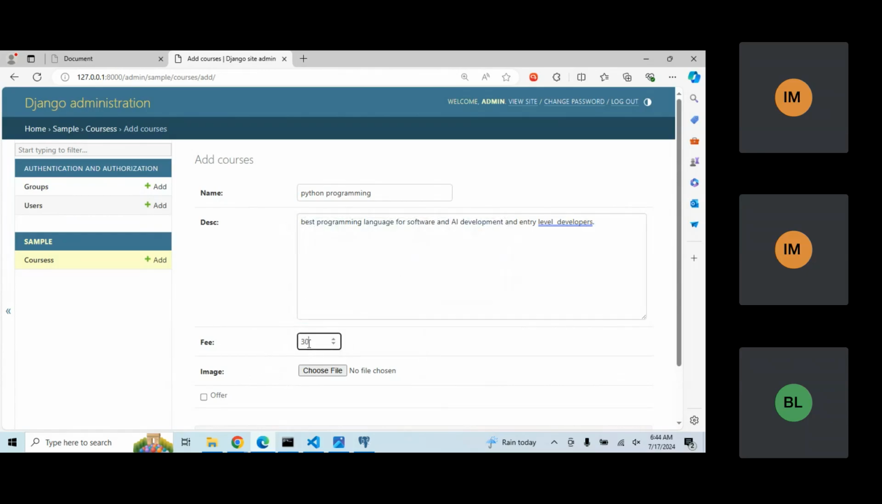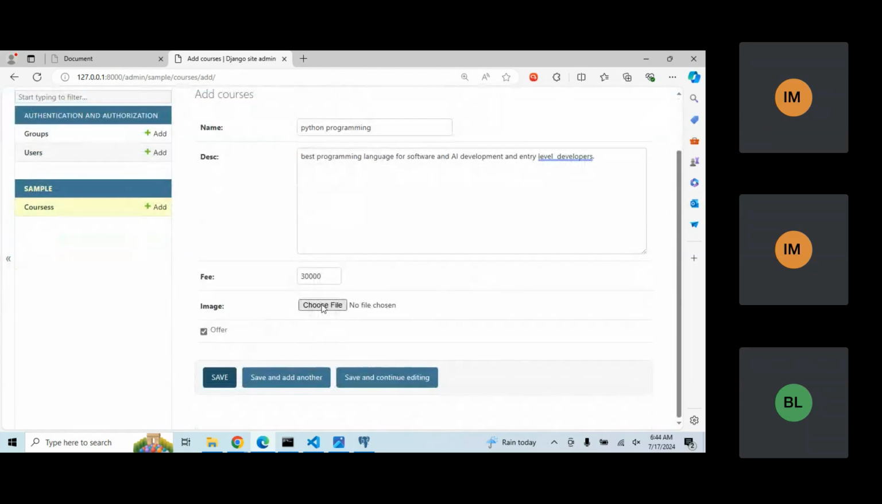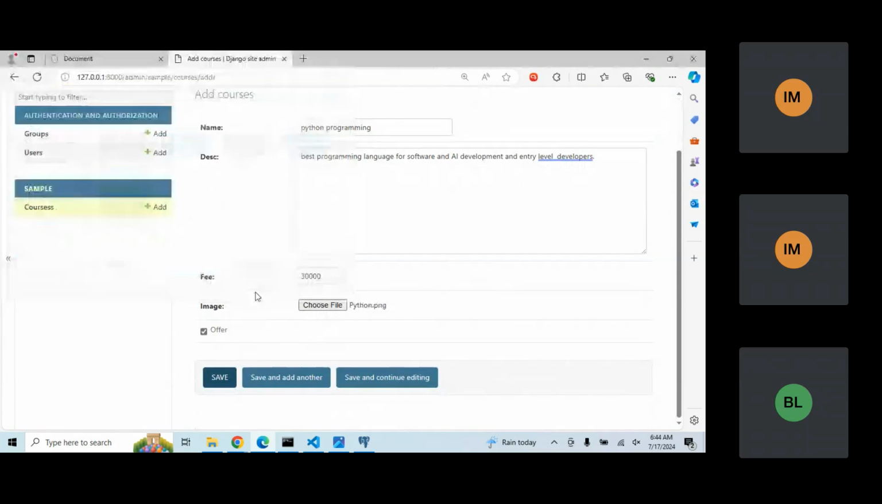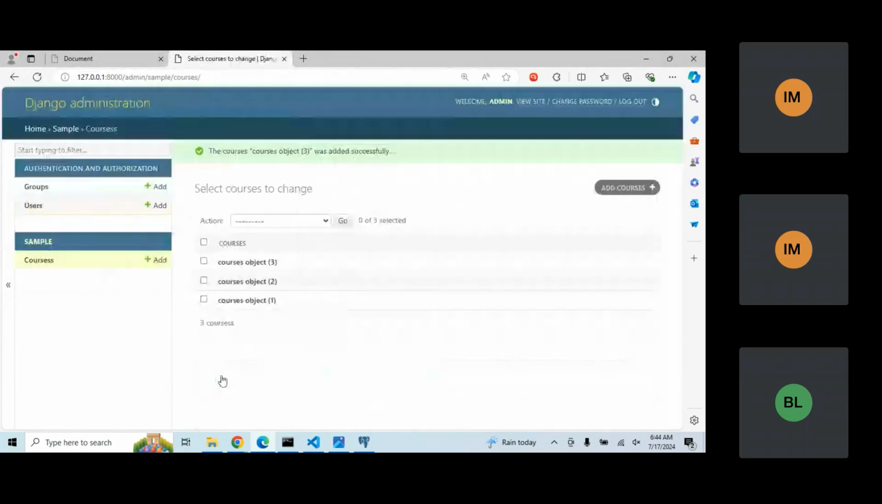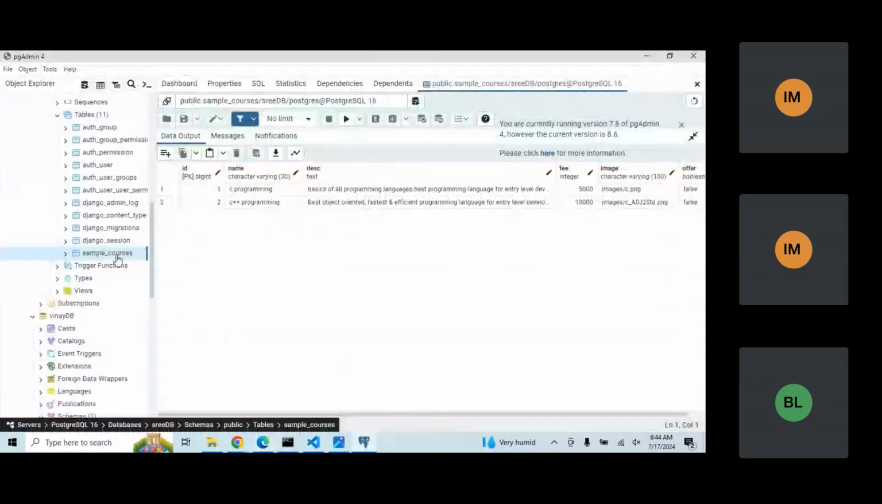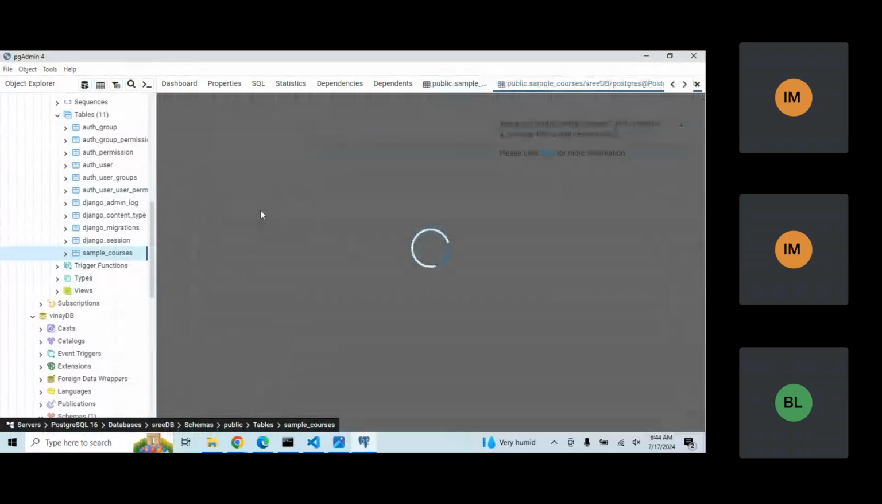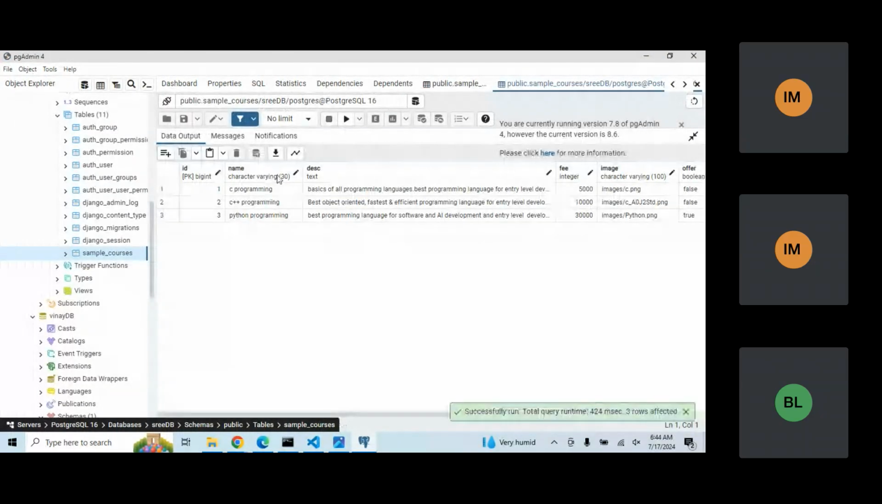Let's add some fees, some 30,000. I'll write offer something, choose file, Python, open, and click on the save. So now you can see here we have three objects created. Now if I refresh and click on all rows, you can see this Python programming also added here.